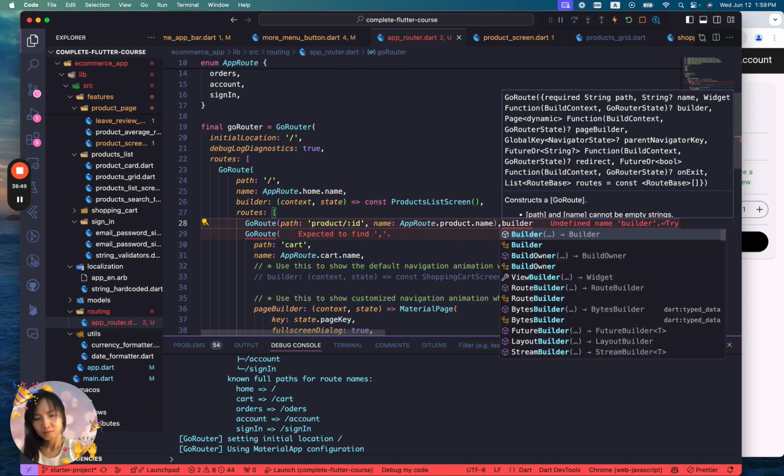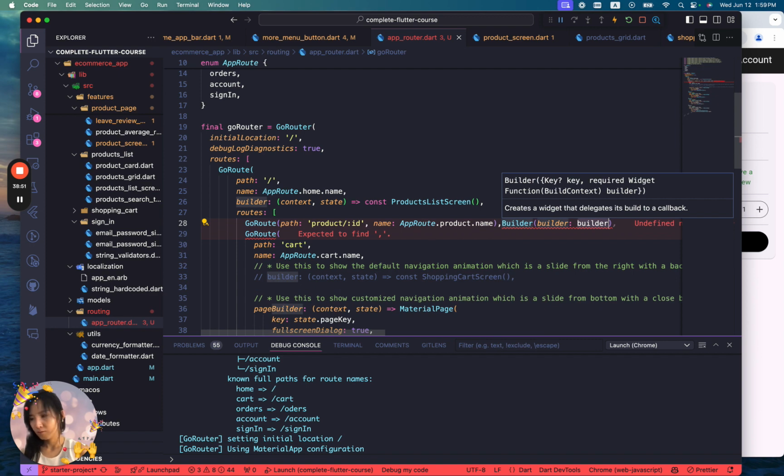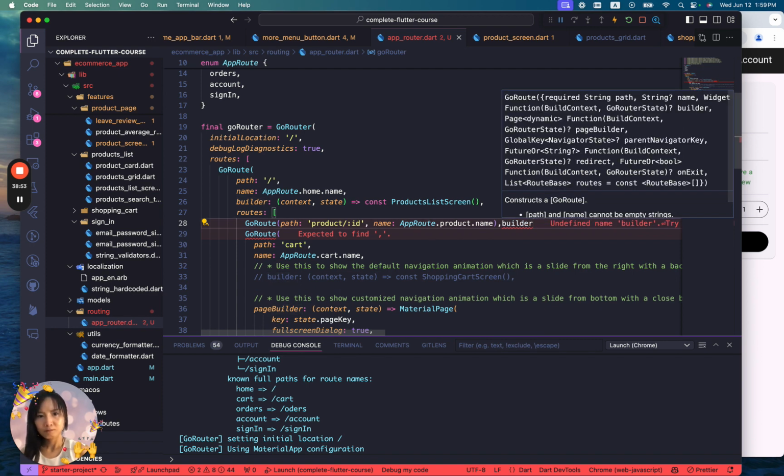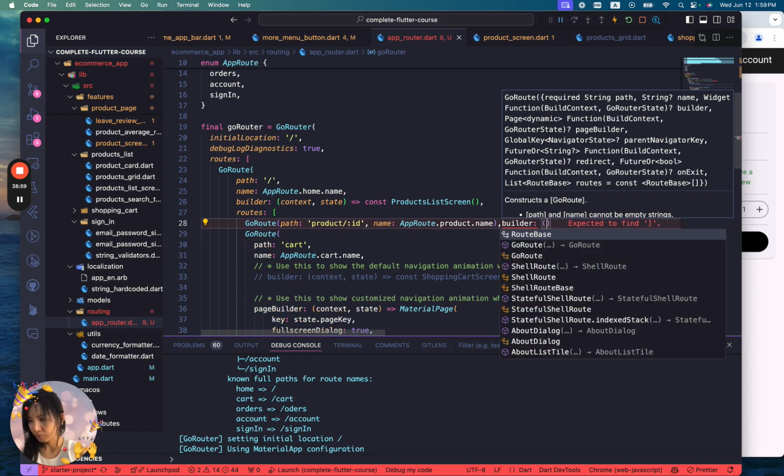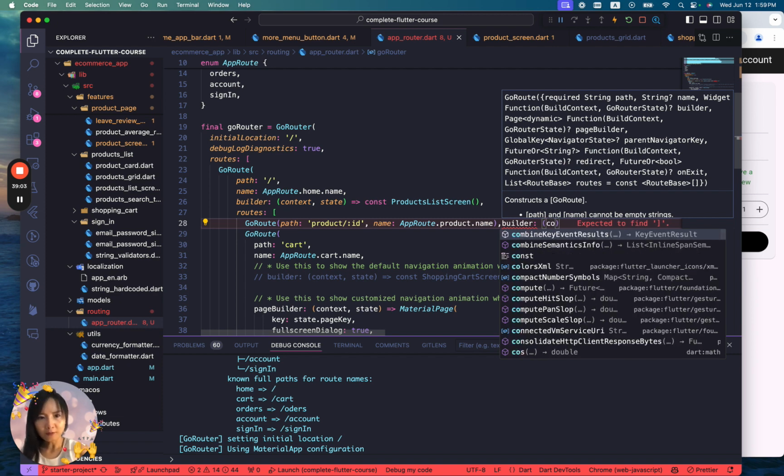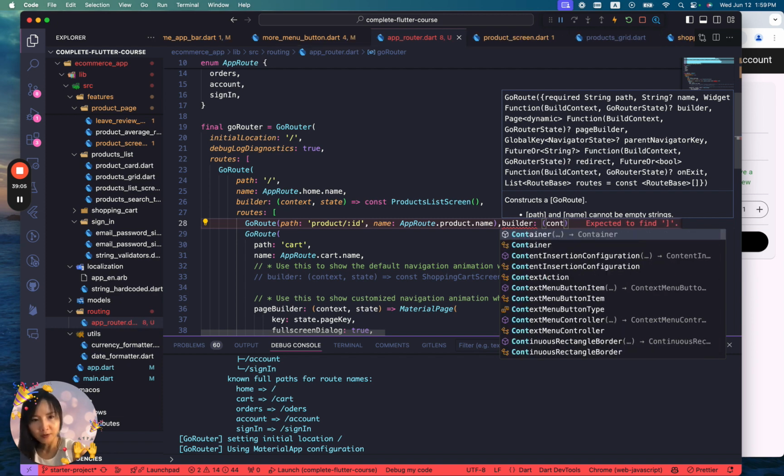And as you can see, VS Code gives us a list of all the properties of this state object, and the one that we want is called path parameters. And as you can see, path parameters is a map of key value pairs. And okay, let me stop the video and do more typing.